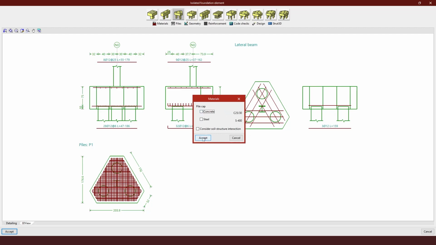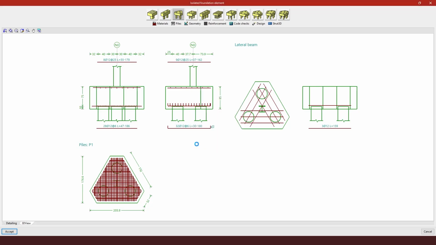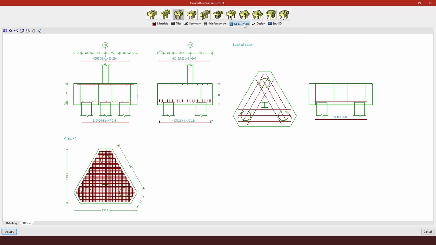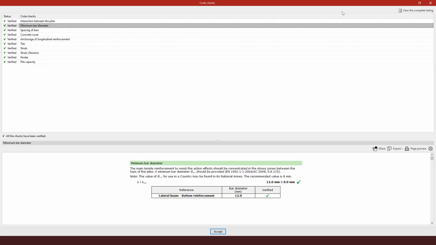or another type of steel for the rebar. Also, here in piles, we have the possibility at any time to change the type of pile, or in this case, the distance between the piles. And I'm going to accept here. And if we check now, this interaction between piles is checked, and it's more than the necessary.